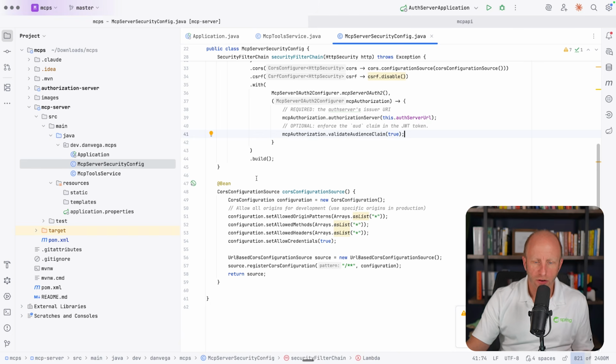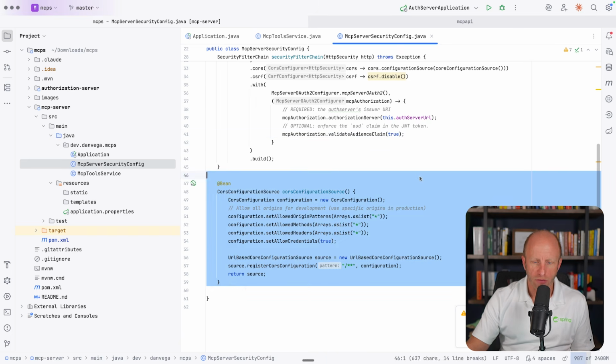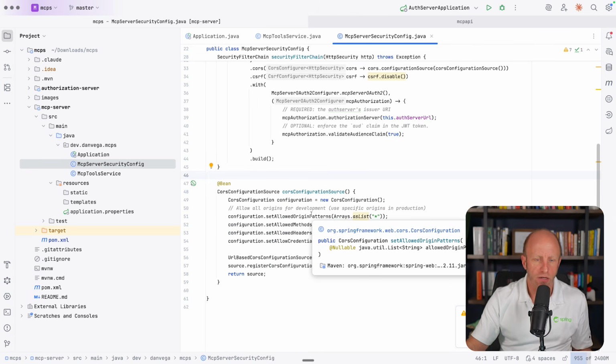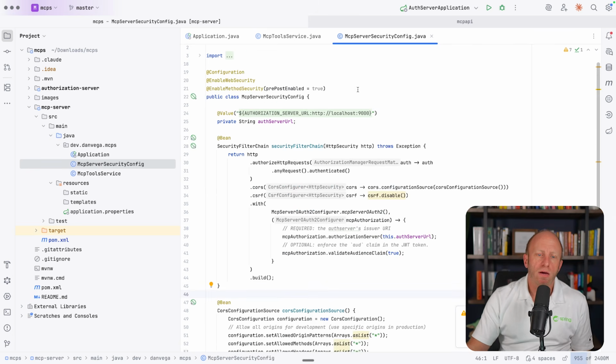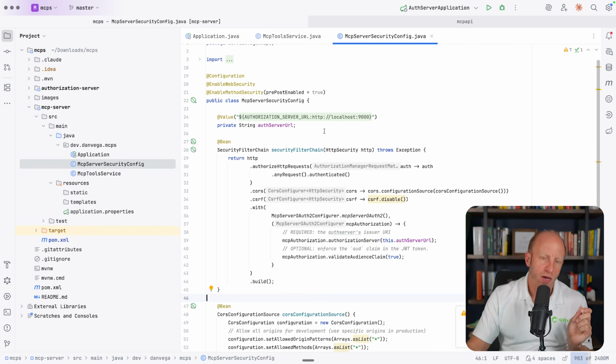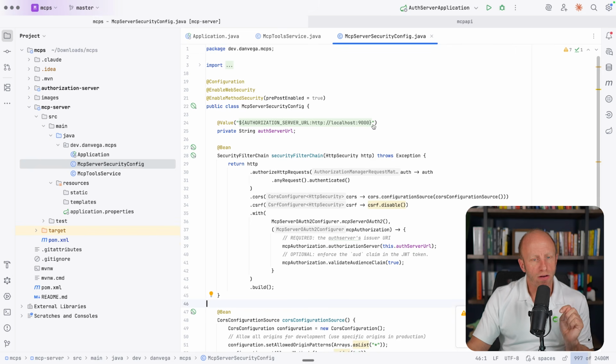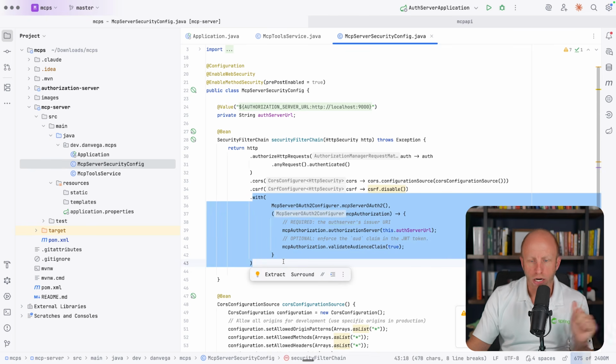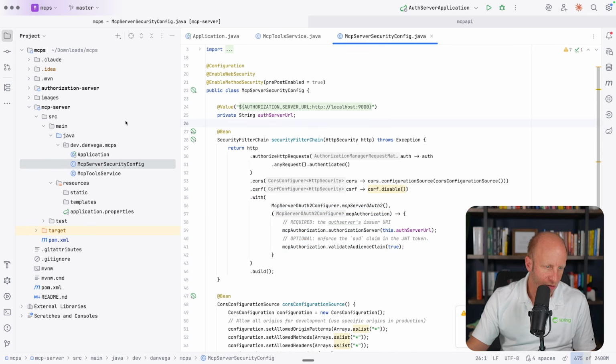This is just CORS configuration. We're just saying, hey, for this, we're allowing everything. Again, if you were doing this in production, you may want to tighten this down a bit. But that's all it is from a security standpoint, from the MCP server standpoint, right? So now we've defined this authorization server that it's going to reach out to. So when this kicks in, it'll say, okay, I need to authorize with an authorization server.